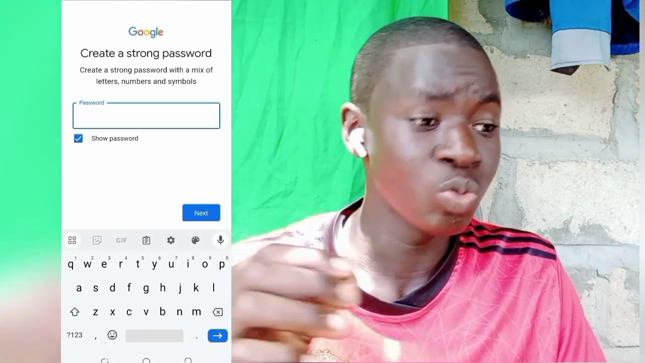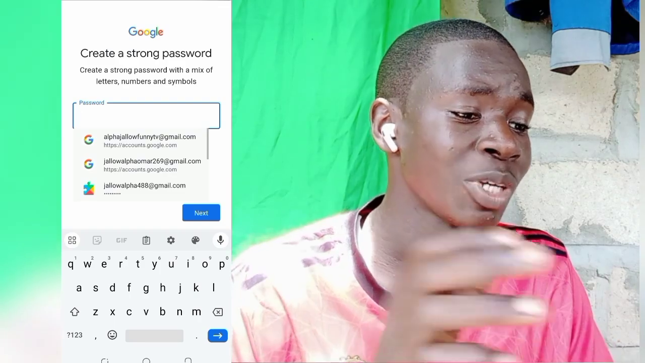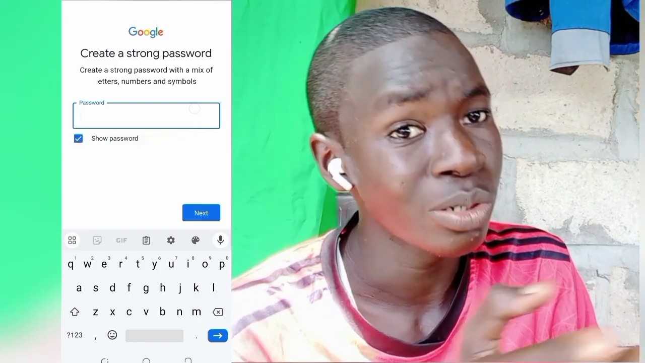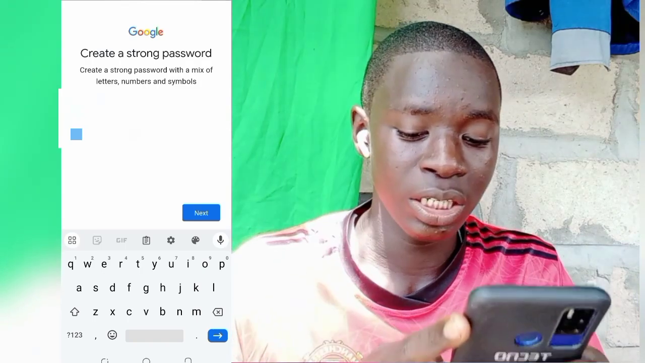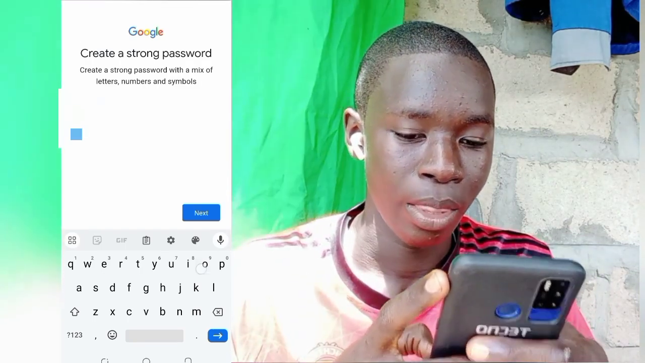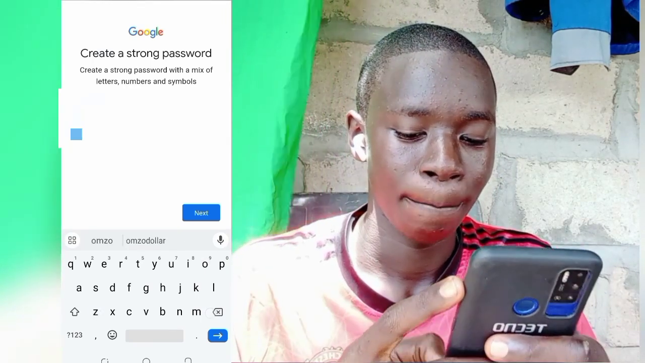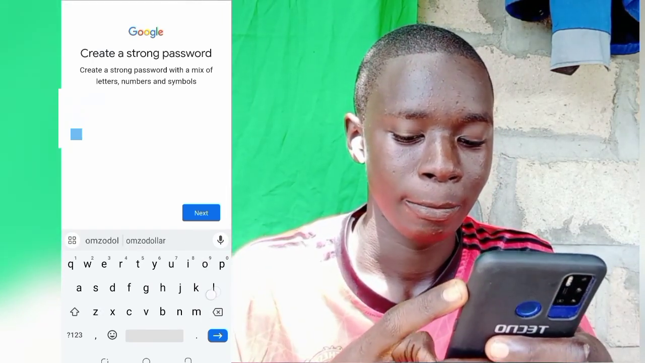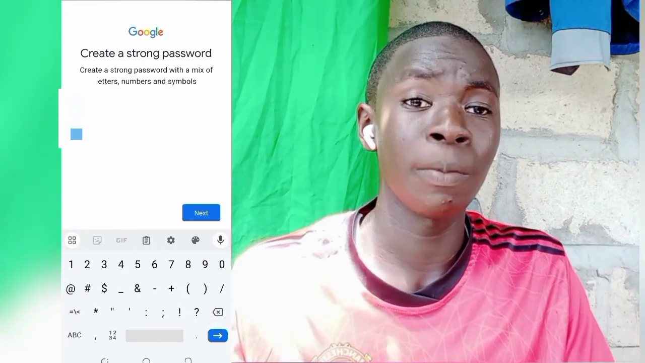Your password must be a strong password, or they will recommend you a password that you could use to create your Gmail account. So for me, let me just create a password. Amzo, something like that. So I just create my password.